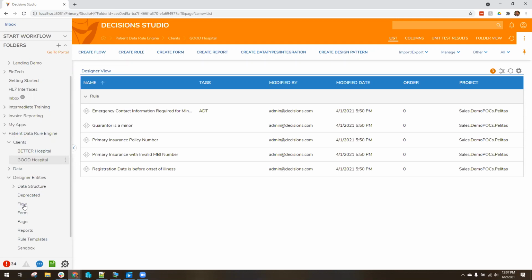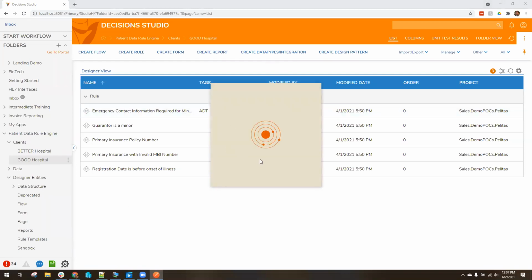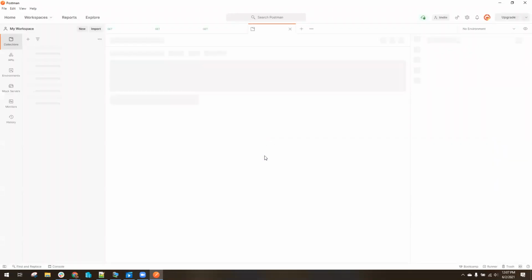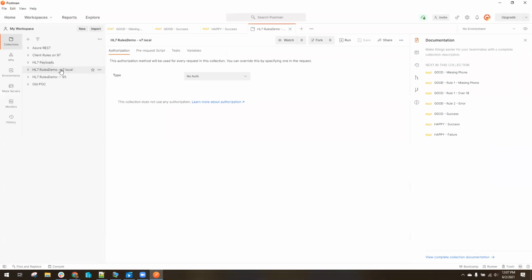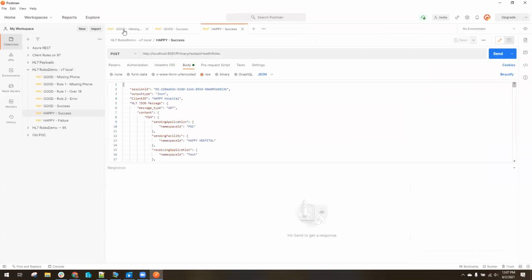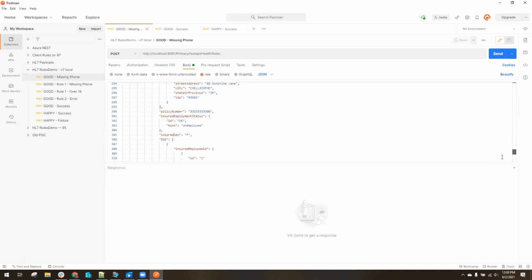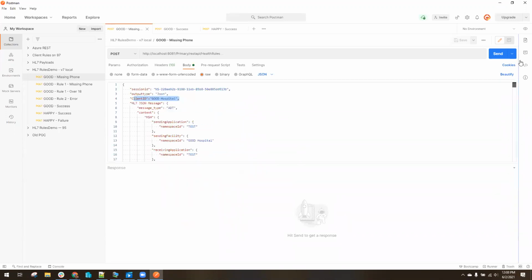So if we wanted to see what this actually looked like when it runs, I could open up my Postman here, and we actually have some data set aside that we can pass through this process. If I pop into here, I have some payloads ready to go, and this one is going to go against our good hospital. So we'll see there's our client ID, and then all of this data. This is all of that healthcare related data sent through in a standardized format.